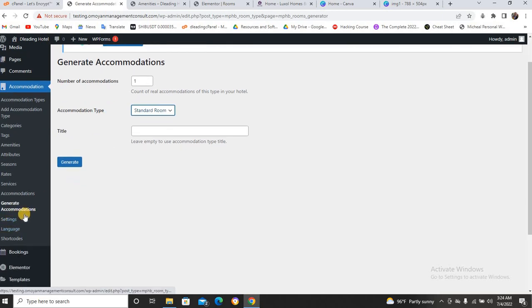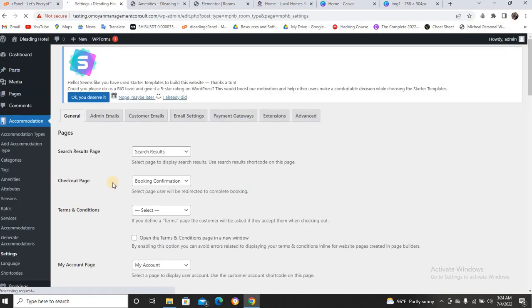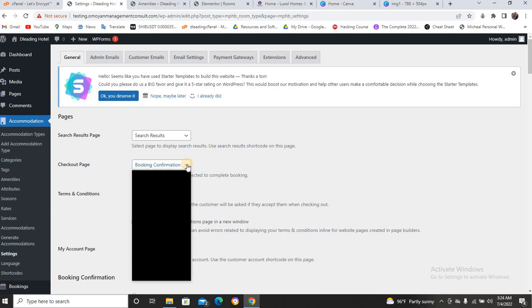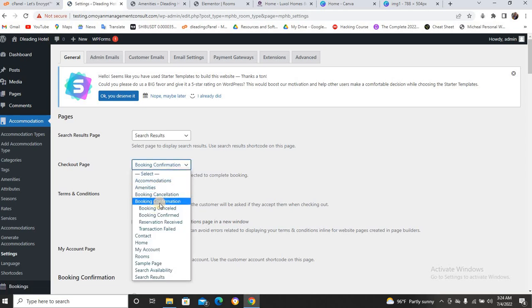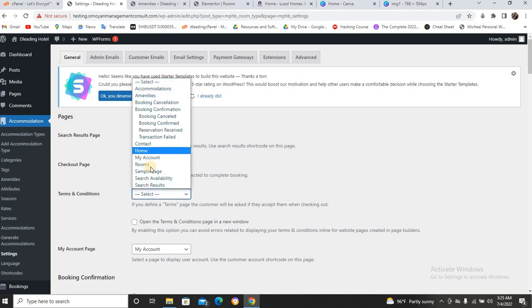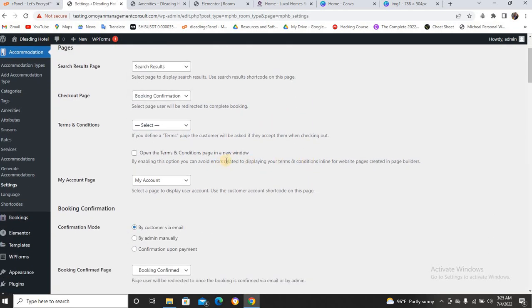Now, the next place we need to come to is the settings. The settings is where you just add some little touches. Can you see search results? Leave it as search results. Checkout page, leave it like this. If you want to change it, you can change it to another page. But by default, the hotel booking plugin will have created a checkout page for you, and you can just leave it like that. And terms and conditions, if you have any, you can come here and put the terms and conditions page here. But we don't have any terms and conditions here, so we leave it like that.